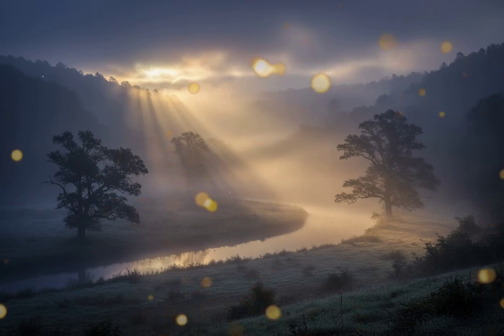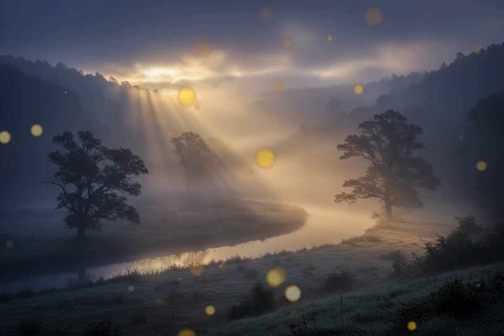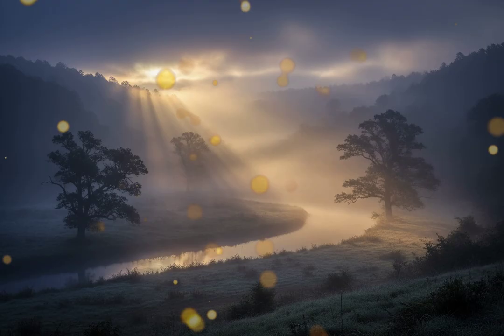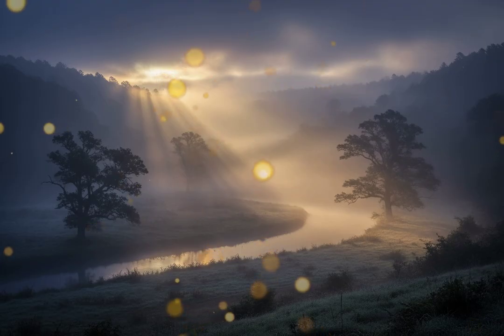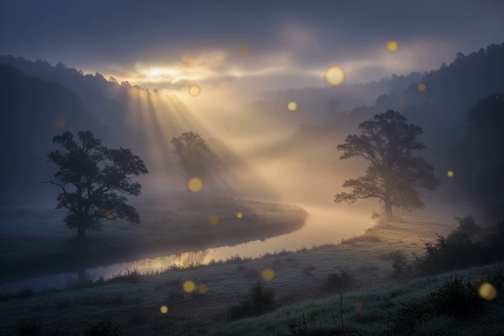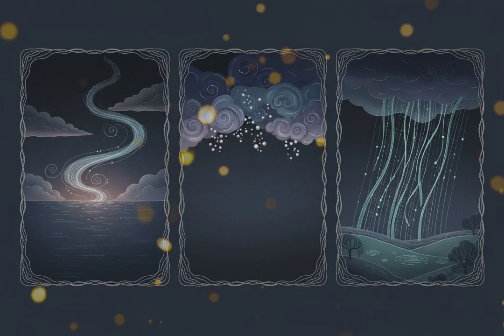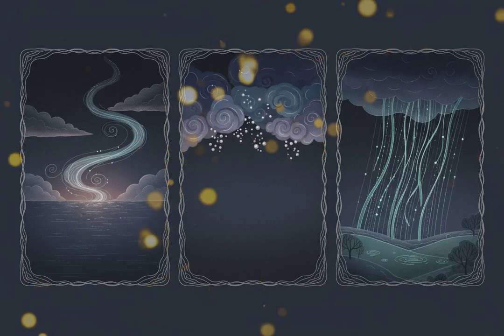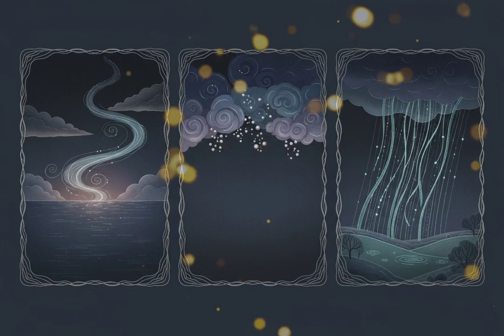This type of cloud can evoke a sense of calm, inviting us to pause and reflect. Then we encounter the formidable nimbus clouds. The word nimbus means rain, and these clouds certainly live up to their name. Dark, thick, and heavy, nimbus clouds are the guardians of precipitation.